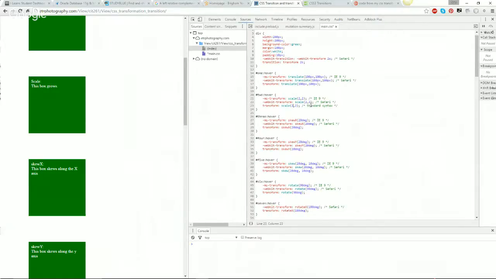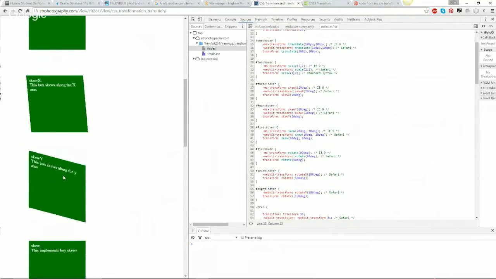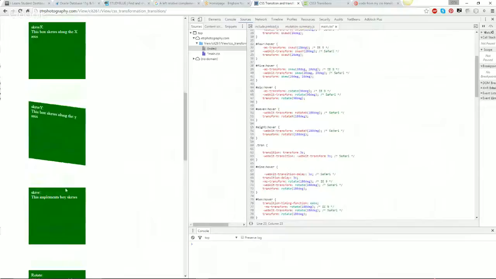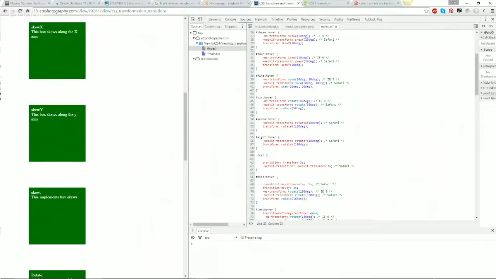And then we have our skew X, and it's 20 degrees skew, or your skew Y. Or if you're doing skew and you want to skew both, you have your skew X and skew Y. If you just want to do one, fine, but if you're doing both, you just put in skew and you do your X and your Y again.